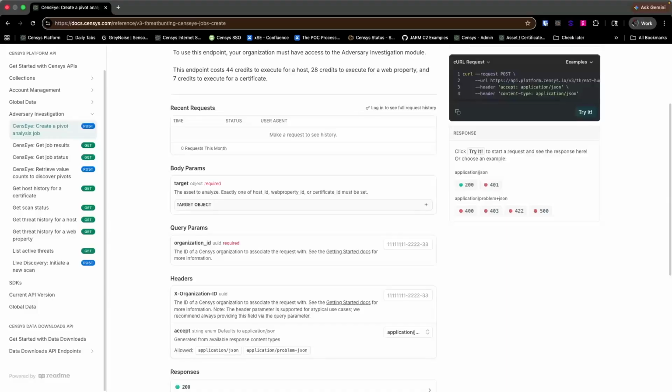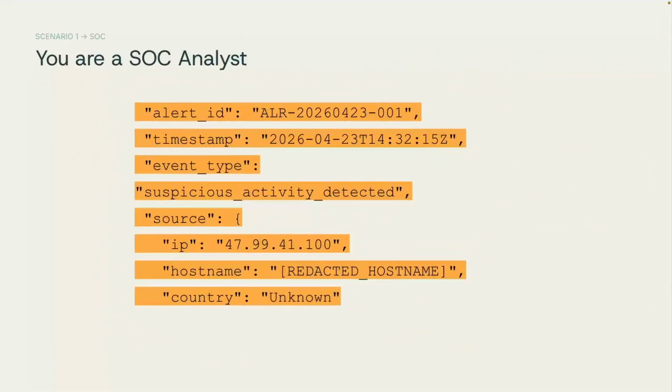We're going to start off with our SOC use case. All right, so we have put on our SOC analyst hats, and we receive this alert. We get an ID, a timestamp, an event type, and a source IP. We don't have any hostname information, and we don't know the country of origin for this particular IP that we have a host visiting. From the perspective of a SOC analyst, the most important part is absolutely going to be: is this good, is this bad, and do I need to escalate?